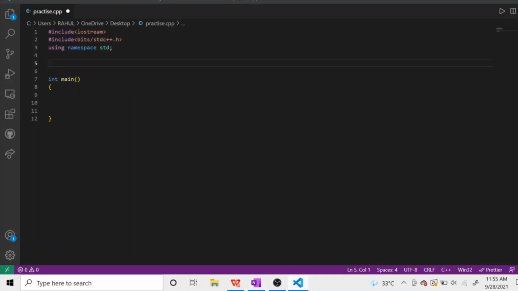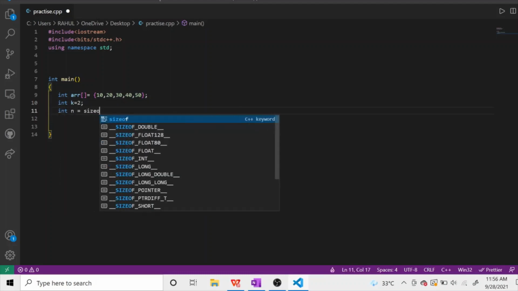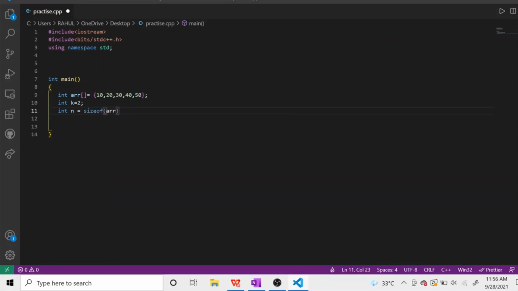So what we will basically do is, in the main function an array will be given, suppose let's take the array values as 10, 20, 30, 40, 50. Okay, so this is the array given to us, and the k value is also given as 2. So we have to rotate this array by 2 positions, and now we will calculate the value of n, which is how many elements are there in the array: size of array divided by size of one element of array, which is array of 0. Okay, so this is how we have calculated the number of elements in the array.